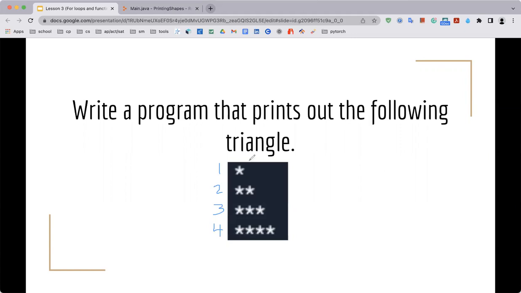Now, try looking at the line number and then the number of stars in that line and see, can you find a relationship between them? Because once we find this relationship, it's going to make everything a lot easier. So take a few seconds. All right. If you notice that the number of stars in each line is the same as the number of the line, then you're correct.